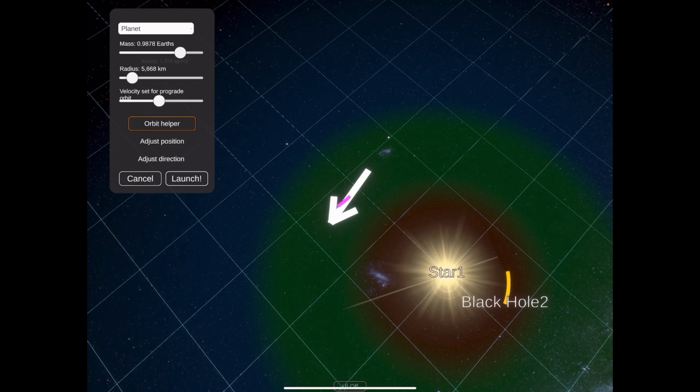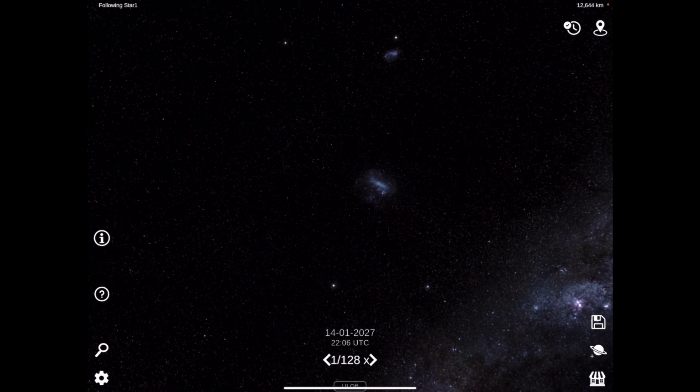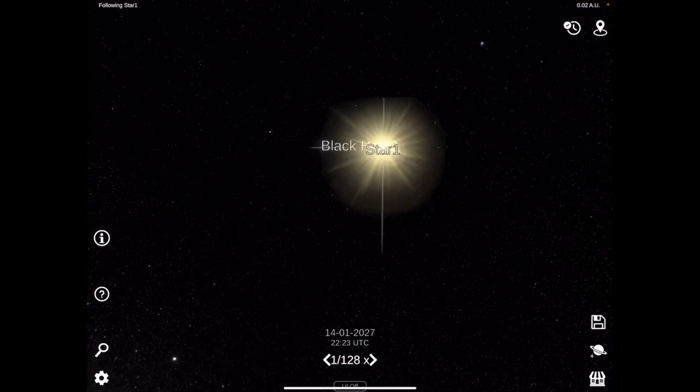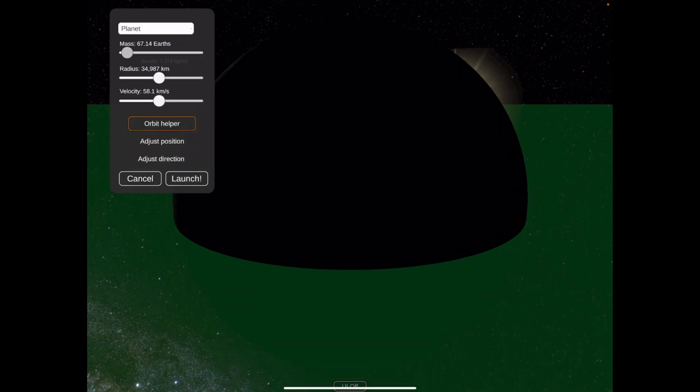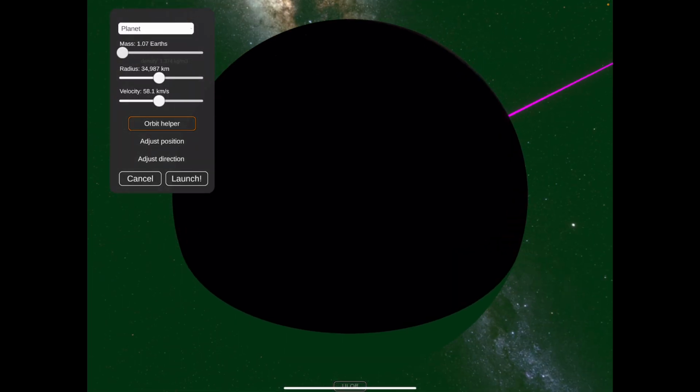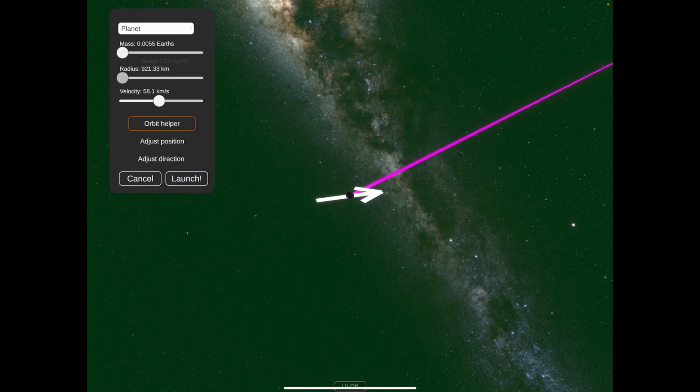Oh wait, it looks... Wait, what? I pressed cancel? Crap. Let me create it. Why do they always make it 300 Earth masses? It's so hard always.